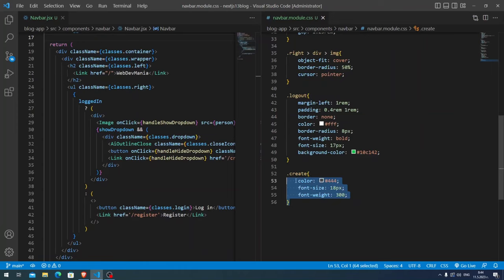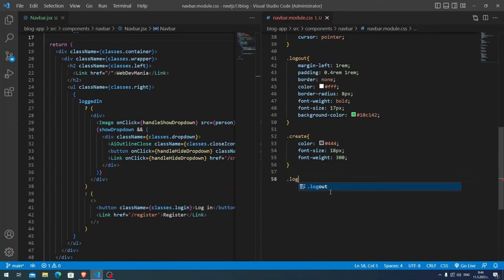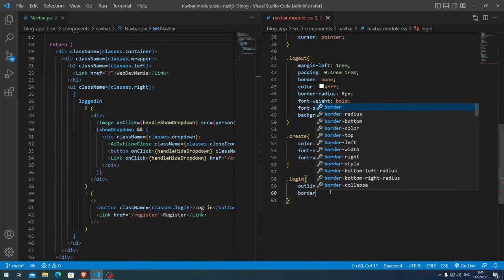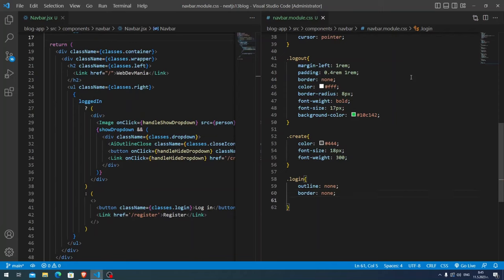Then we have the login, so let's go. .login is going to be outline of none, border none, padding of 0.5 on top and bottom, and 1.25 on left and right. Font size of 17 pixel. And here, this is the shortcut, the one I forgot earlier. So this is the shorter way to write CSS. So you see, FZ17. And you see how it is.